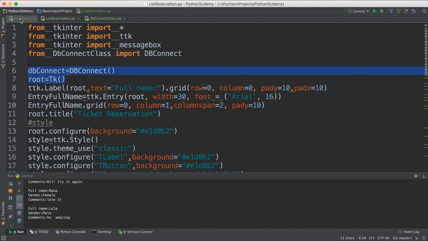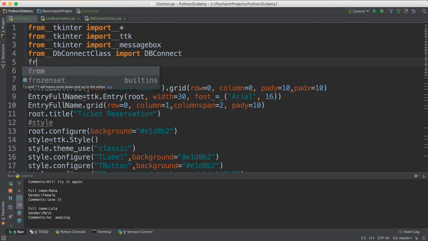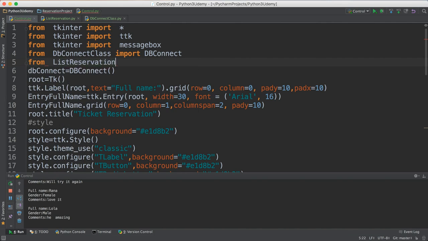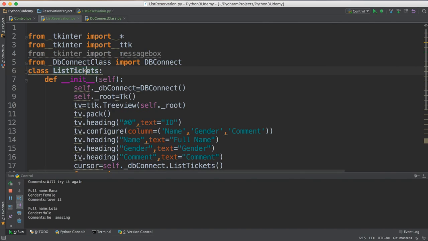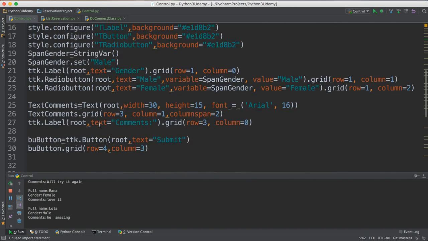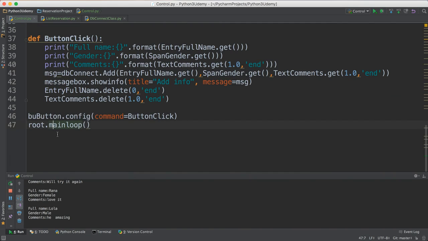So now what you need to know, you have to go here and say, from the class which is list reservation, import the class named list ticket, which is this class. Just create an instance from this class, and you will be able to create it for us.